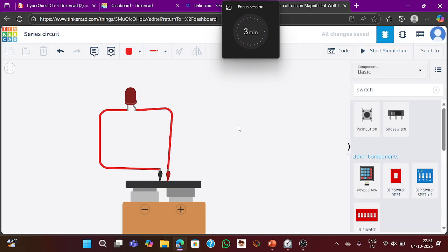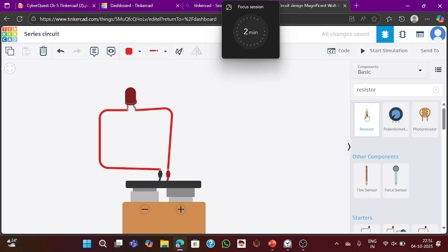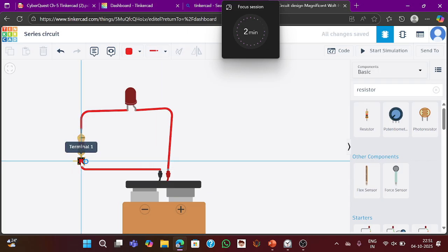What do we do? We just have to keep a resistor to limit the current. So I'll be connecting a resistor, connect it over here. I'll remove this wire, place it, connect here. It takes a little bit of time for you to practice these wiring connections. Once you practice a little bit, you will be able to get it.